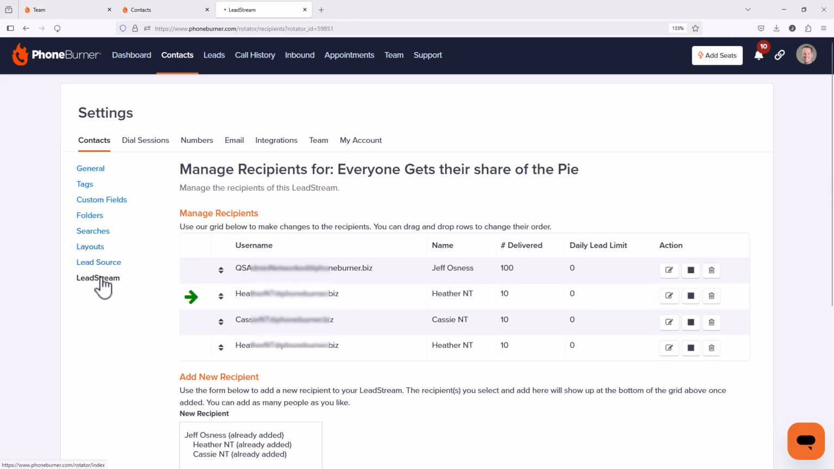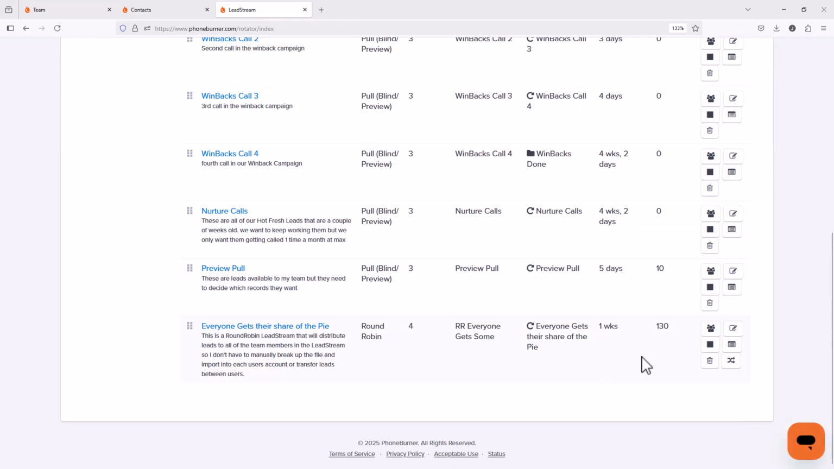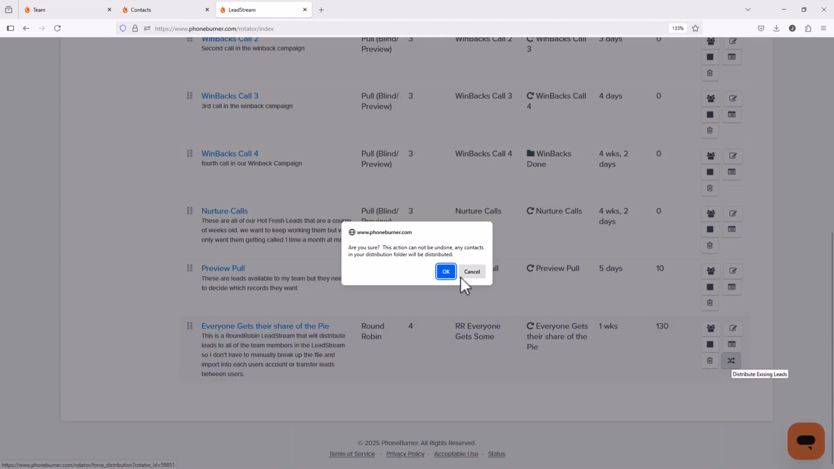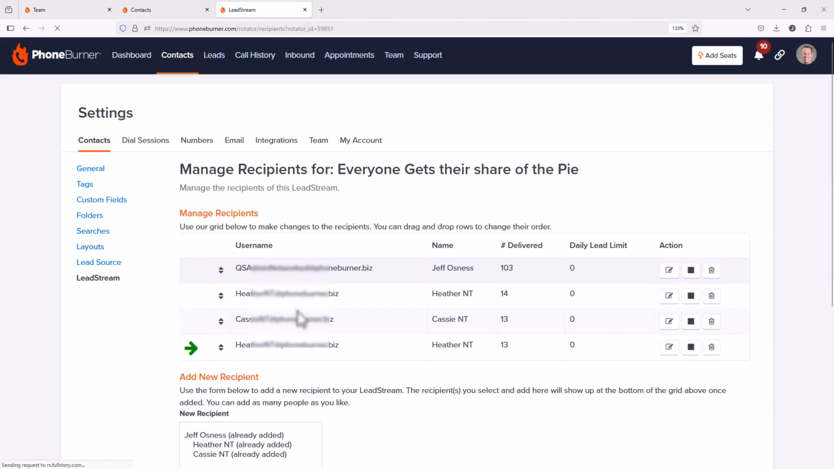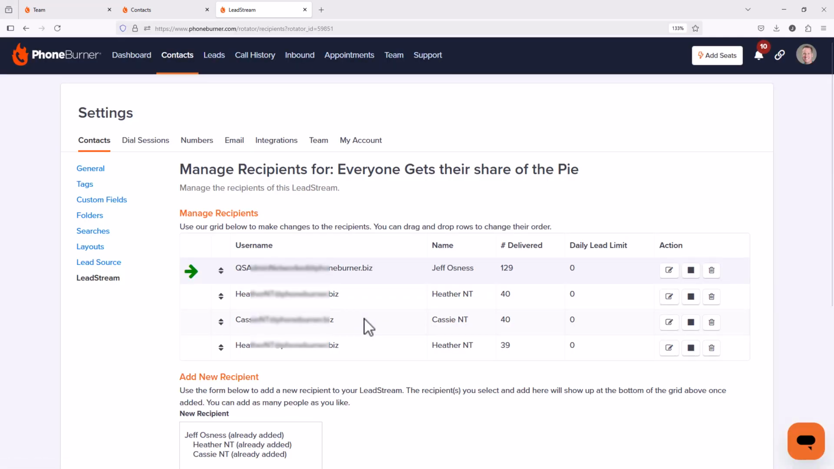So let's go back to the lead stream page and distribute the existing data again. Let's click on that. That's going to restart everything. Let's go back to manage recipients, and what we'll do is just refresh this a few times. You'll see everything's starting to cycle through, right? We're just refreshing. It just keeps going through. It's got to go through 860 times or whatever that total was to distribute everything out to our team.